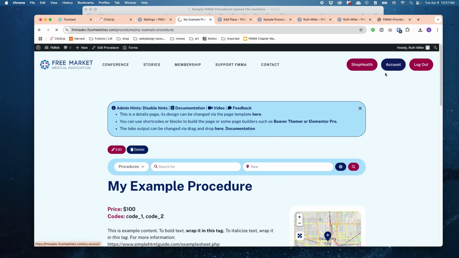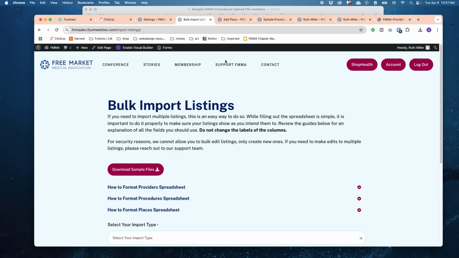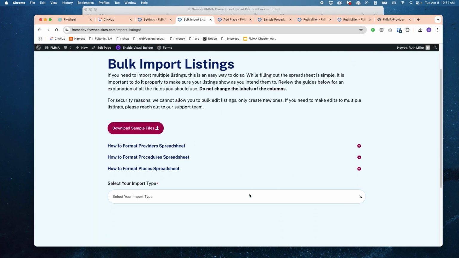One thing to be aware of is, unfortunately, with this bulk import listings, you cannot edit your procedures this way. If you want to edit them, you have to do them individually, or you have to contact support and we can do it for you. So just be aware of that. If you resubmit with the same procedures, it will probably just create duplicate ones, not update them. So be aware of that.